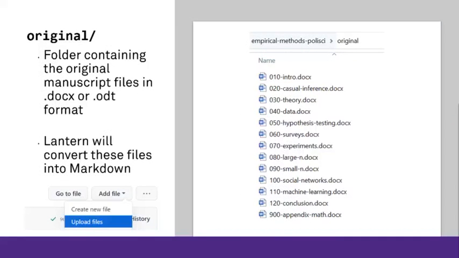Another bit of manuscript prep that you'll need to do before uploading your manuscript to Lantern for conversion is, we recommend separating the content into chapters and then giving them a standardized naming convention. You'll then upload these files to a folder within your repository called Original. Once added, they will be automatically converted into Markdown using the processing power of GitHub.